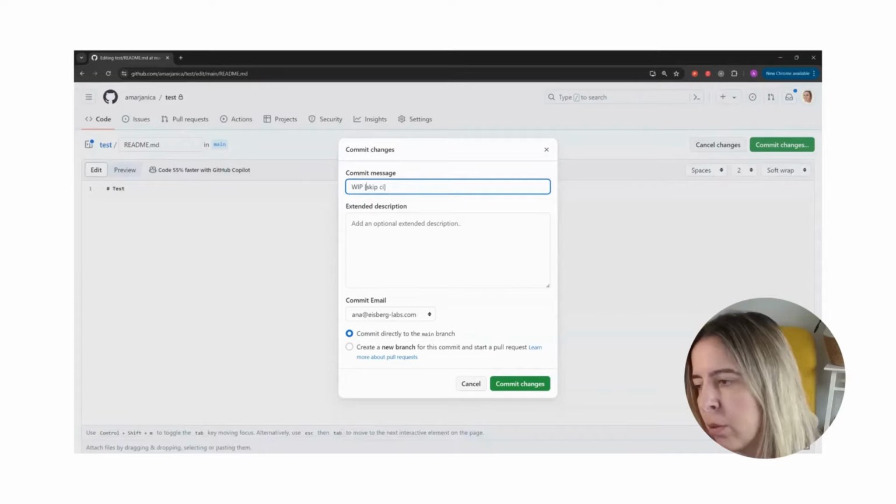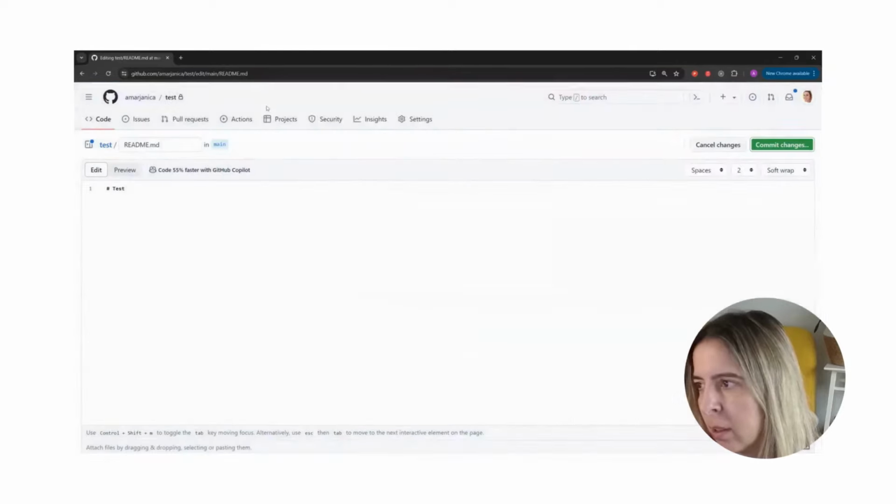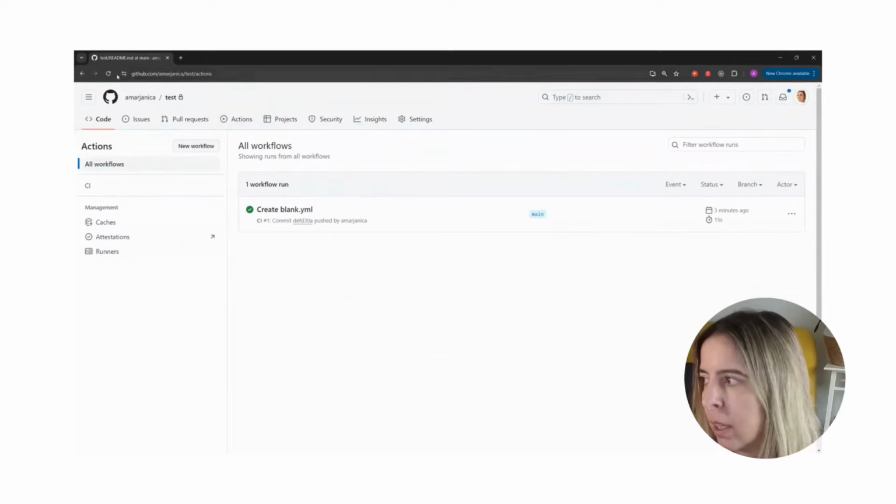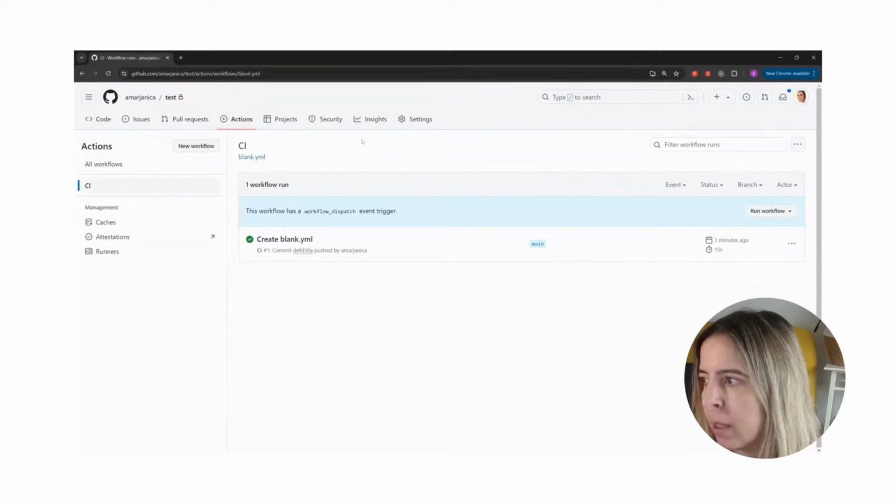And when you commit and push, what will happen when you go to actions? That CI will be skipped. It will not trigger a new workflow.